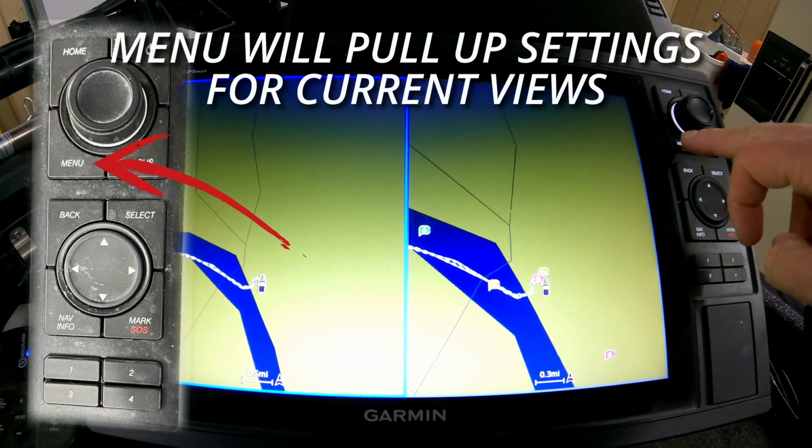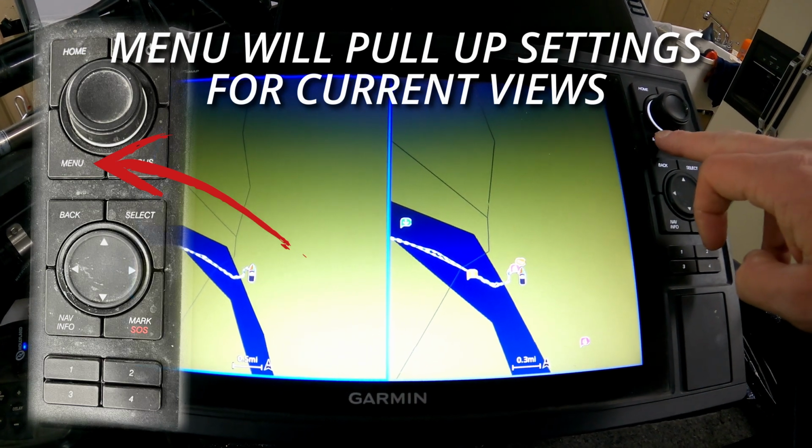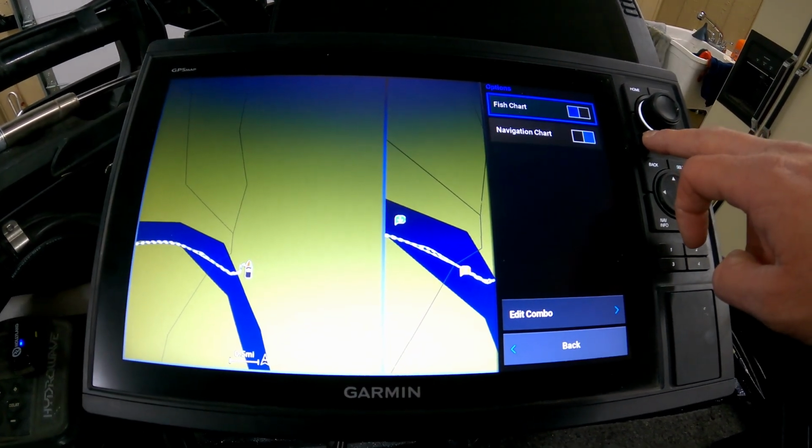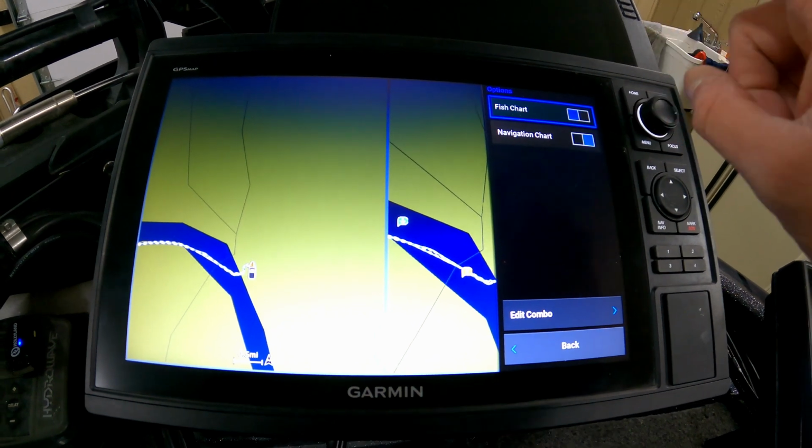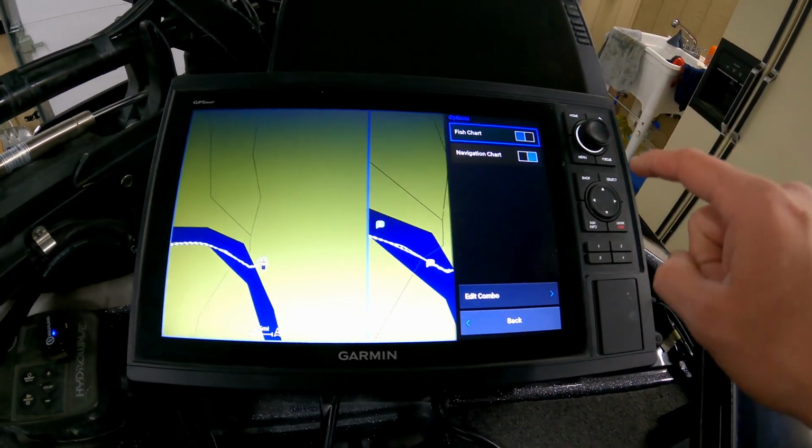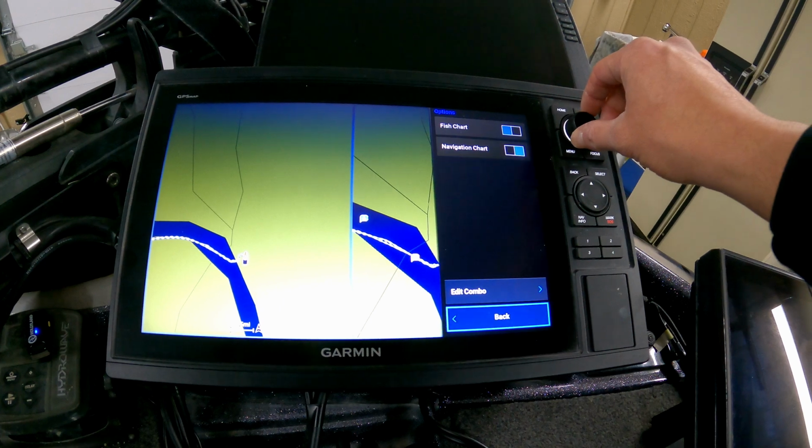So the next button we'll talk about is the menu button. And what that'll do is it will allow you to adjust the settings on each one of the screens that you're on.